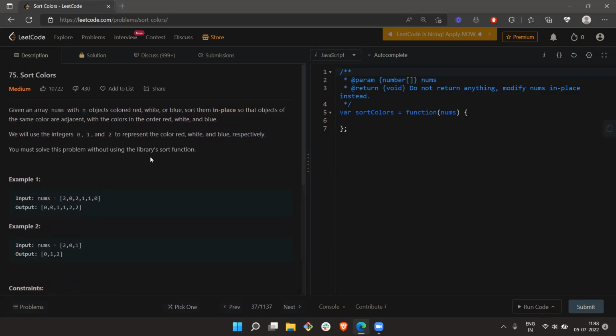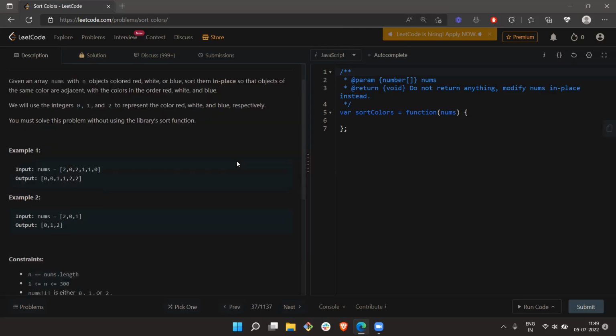So in this problem, we are given three colors: red, white, and blue, represented by 0 for red, 1 for white, and 2 for blue. What we have to do is sort this array. It's a simple problem. For example, we have 2 0 2 1 1 0, and after sorting, it becomes 0 0 1 1 2 2. In the next example, we have 2 0 1, and after sorting, it becomes 0 1 2.